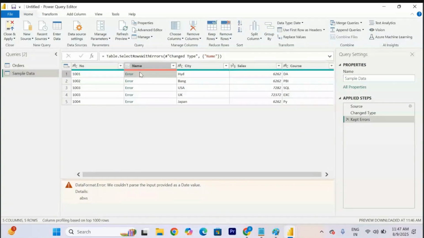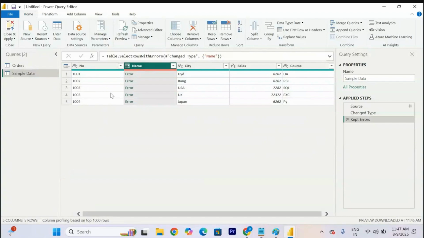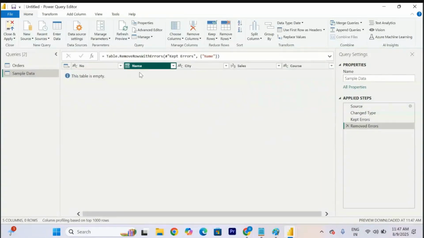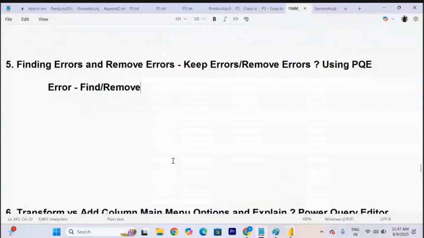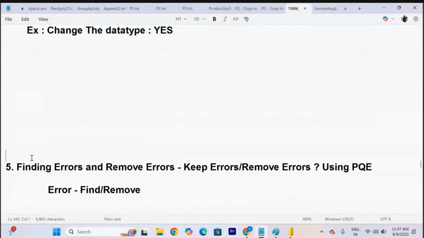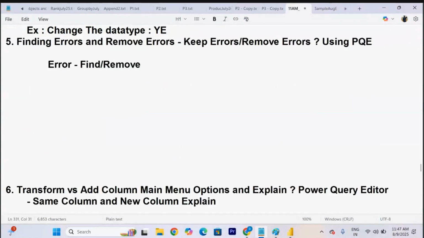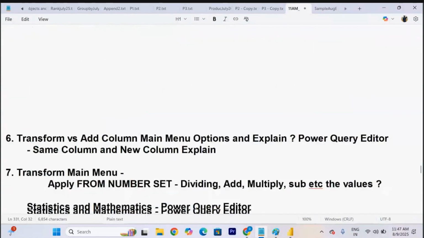So for now, just remember that we can find the errors and we can remove the errors. Step by step you need to tell this in your interviews. Go to the Home menu, Keep Rows, it gives you only errors. If you want to remove those errors, click on Remove Errors, simple. It will give you the result. This is how you can keep the errors and remove the errors. So next scenario, observe here.